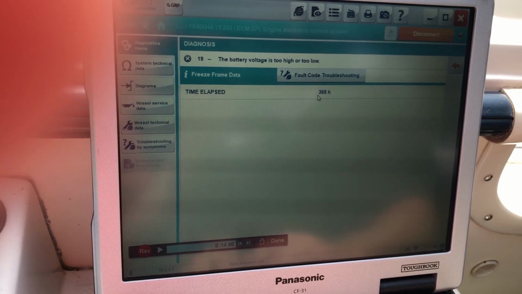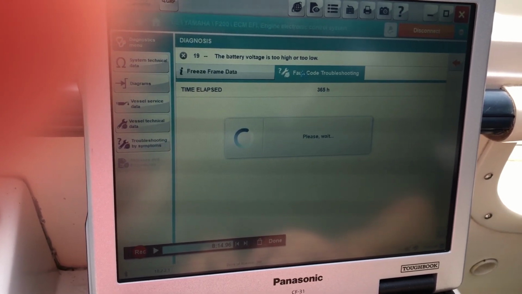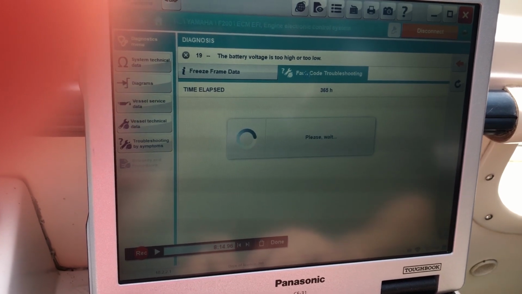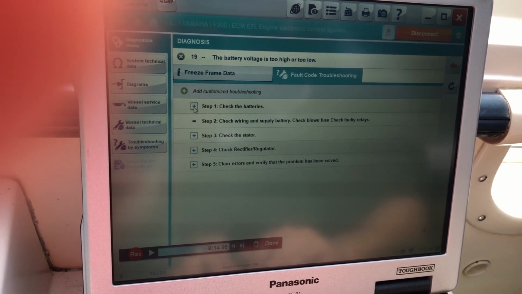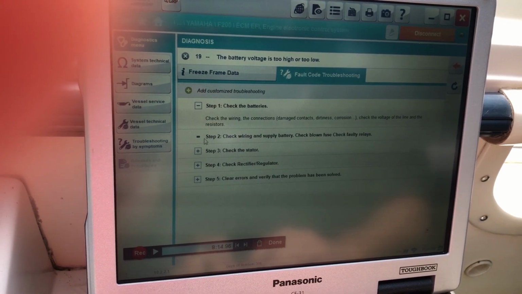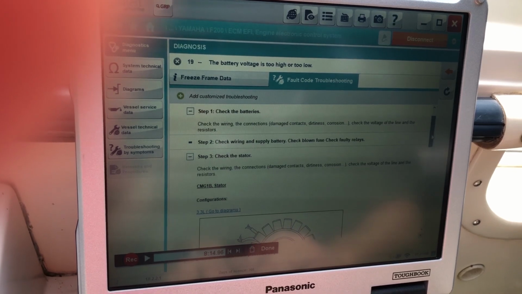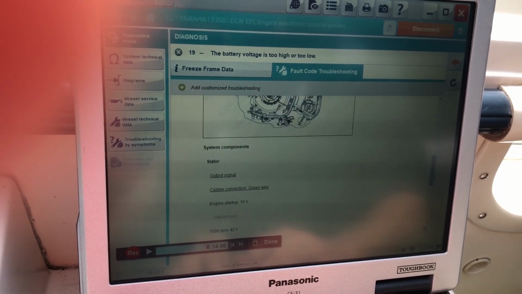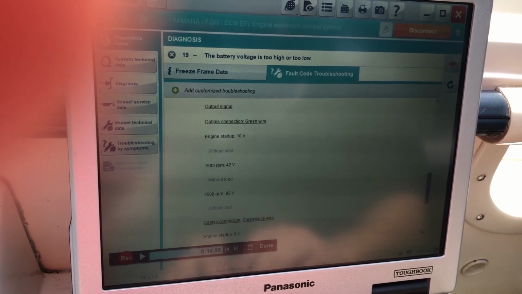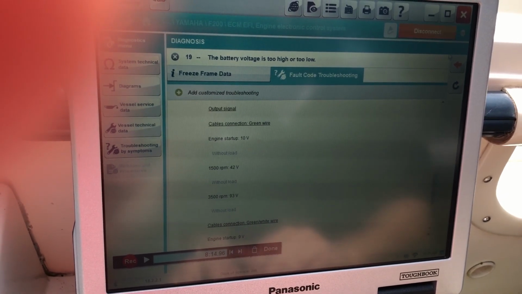You can hit this I right here. That will bring up the time lapsed and the fault code troubleshooting guide. It'll give you different steps to pick from. It'll give you diagrams on what to look for.